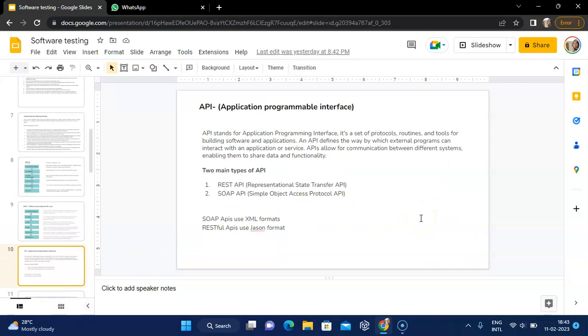Now, in a software, there would be two parts. There would be UI, there would be APIs. Now, what is UI? Any part of your application that you can touch and feel is called a UI. That is, you can see it. You can see the application, the buttons, the CTA buttons, the headings, the text boxes. Those are called the UI.